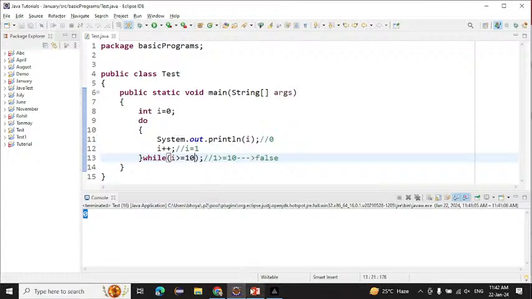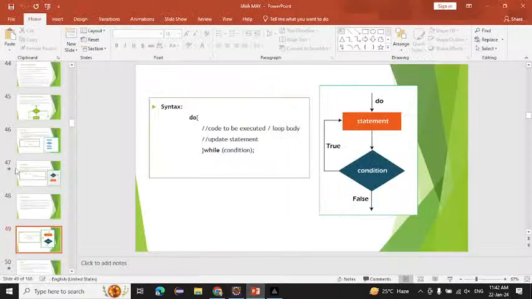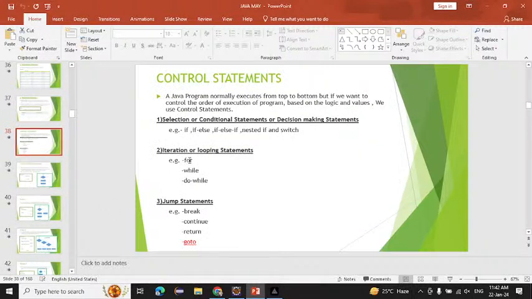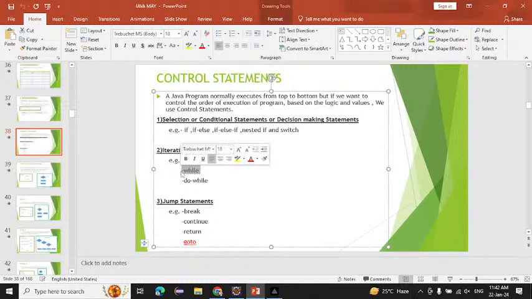So we saw the three loops: the for loop, while loop, and do while loop. When do we use the for loop? When we know the number of iterations. When do we use the while loop? When we don't know the number of iterations. And when do we use the do while loop? When we want to print the statement at least once, that time we use the do while loop.